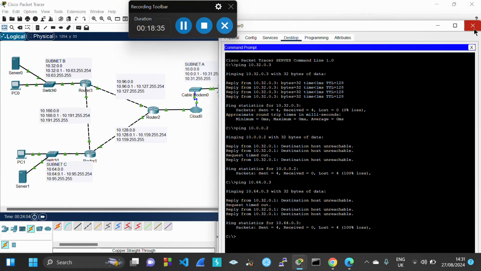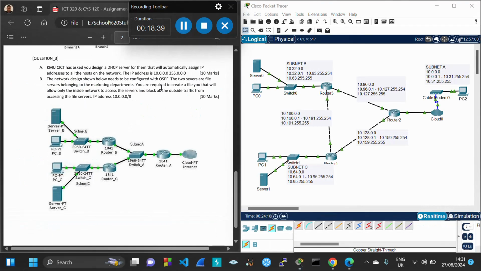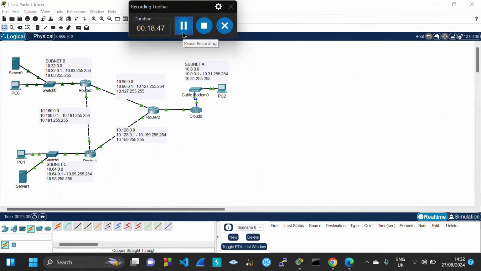So now this takes us to OSPF. So the question was saying we need to configure OSPF. So let's talk about OSPF now. OSPF stands for Open Shortest Path First. So let me say if this device wants to communicate with this device, instead of taking the longer route, which is this, it will take a shorter path, which is this, to communicate. So that's OSPF. Now OSPF is configured in a router.